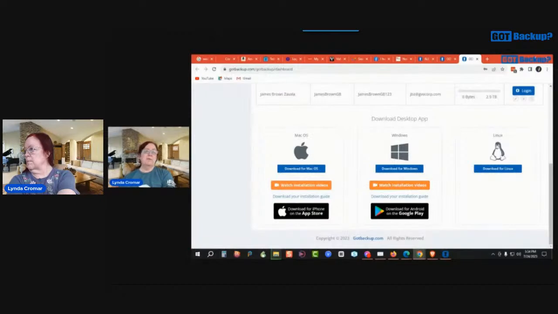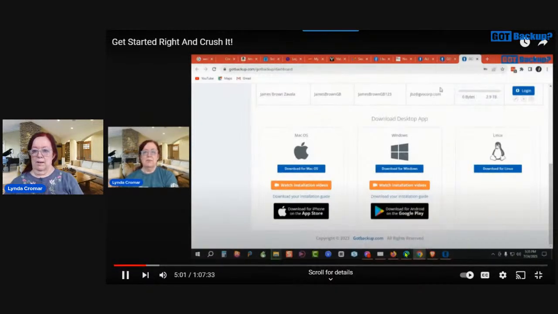Now, if you happen to be a Mac user, obviously you're going to download the Mac side, and it has its own set of videos for that as well. You might be like me, and I have Windows, but I also have iPhone. If you have an iPhone and you want to get started with your Got Backup on iPhone, then you will go over here and watch the video over here, and you'll download it from over here for your phone. So that makes it pretty simple. It's not difficult.